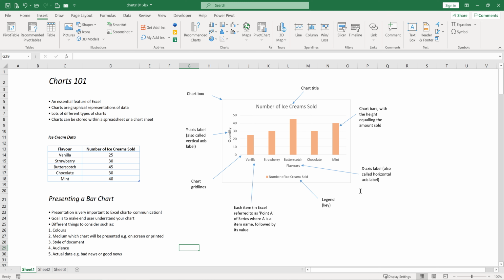Okay. Now the next chart component is the x-axis label, which is also known as a horizontal axis label. So once we've generated our chart, we need to label our axes. So here we had quantity, and here it's simply called flavors.